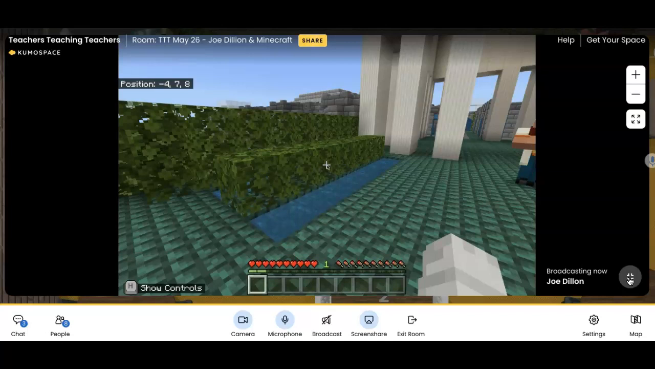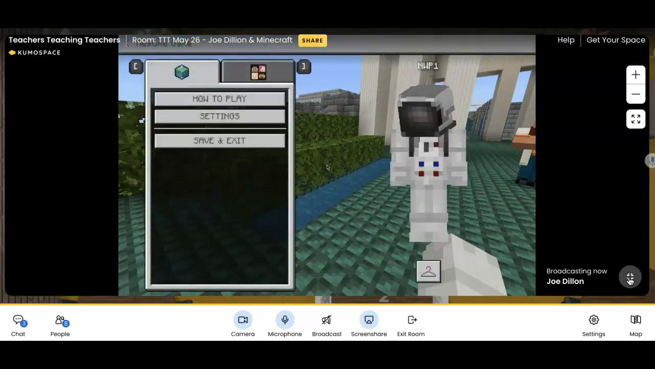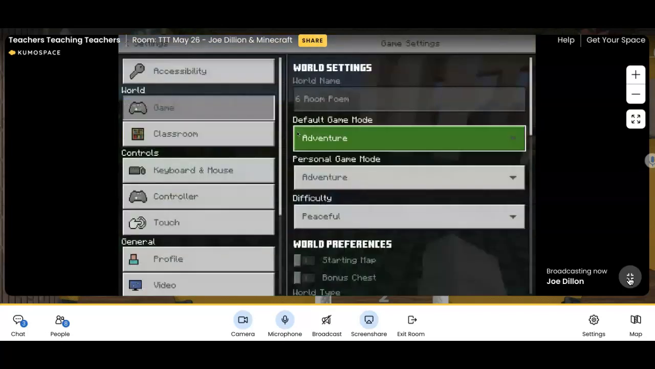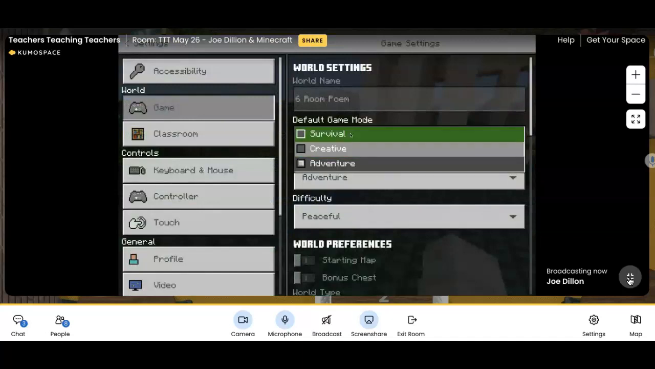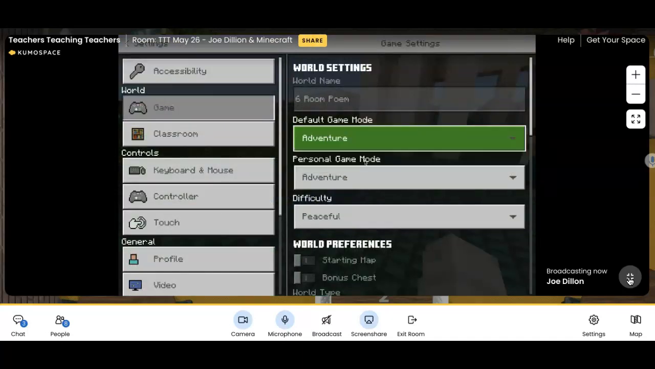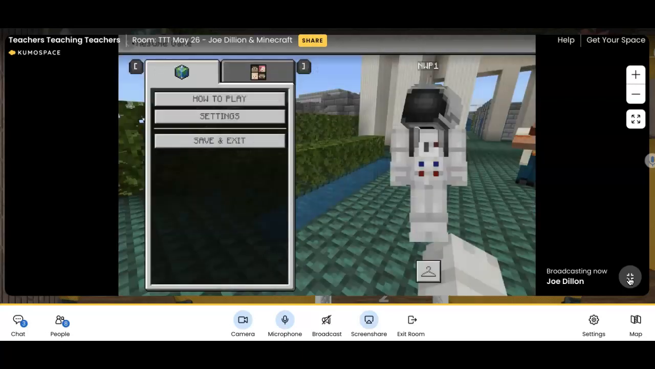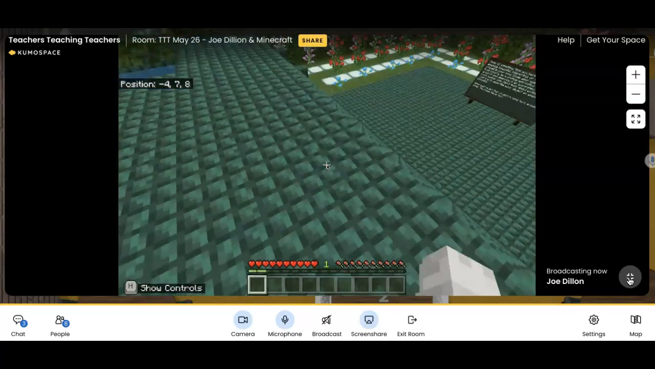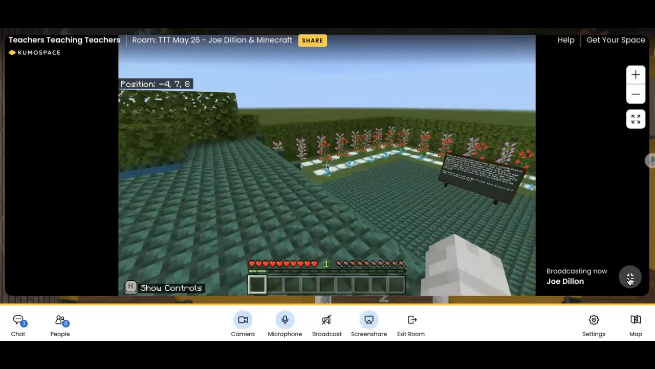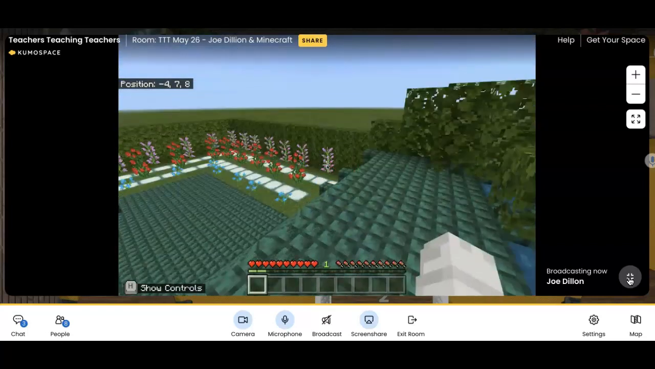Now, a savvy Minecrafter will know that all they have to do is change the settings, and I can change it to creative or survival. But adventure is the way it's defaulted. So I have to, at the very least, give it a try, take a tour before I start tearing up the flower garden or something.